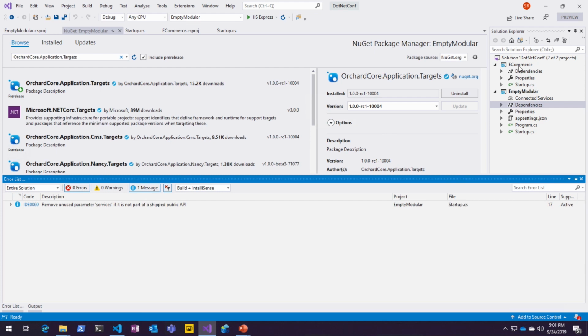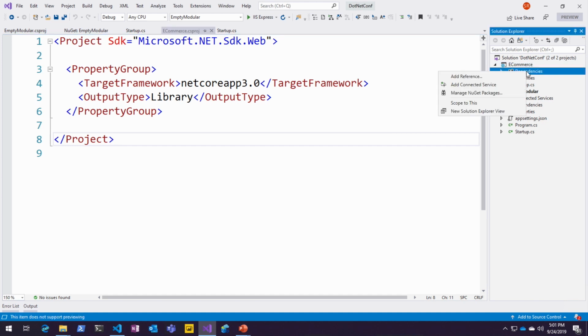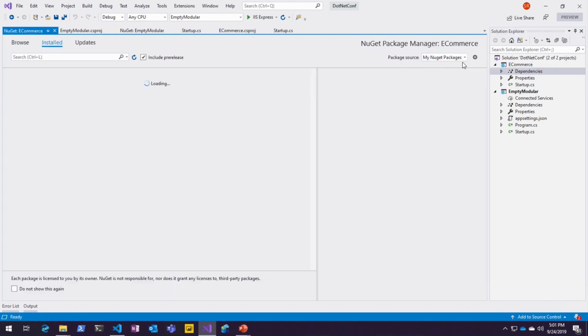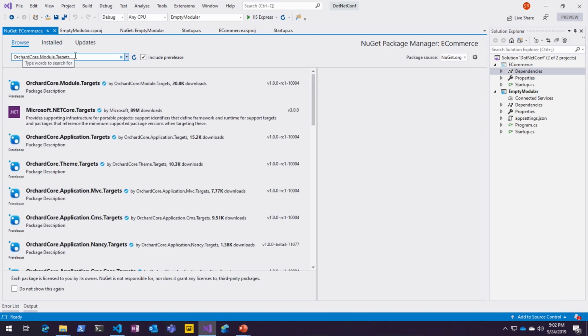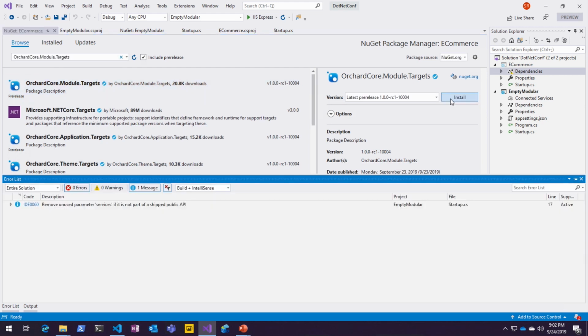So this is done. And for this class library, I will do the same thing, manage NuGet packages. But this time, instead of the application target, I will use OrchardCore.Module.Targets. So adding a NuGet package, not this tab, but the browse tab. This is the package I want, and I will install this package.